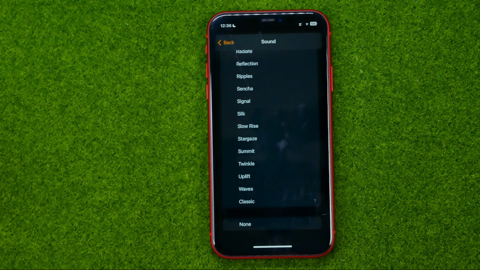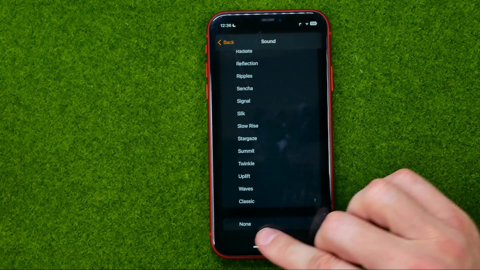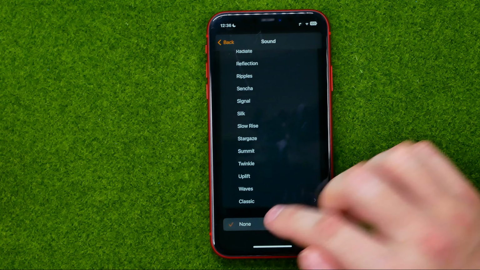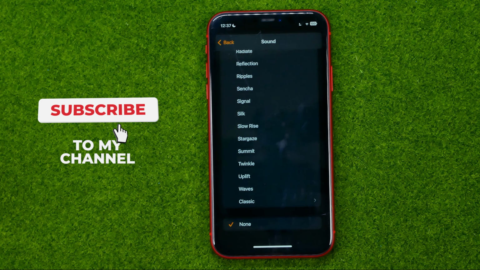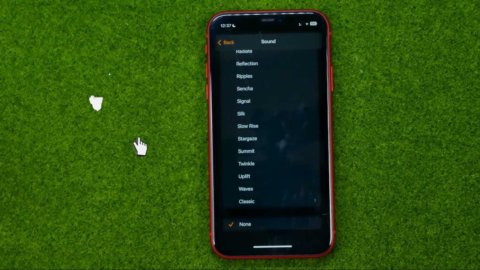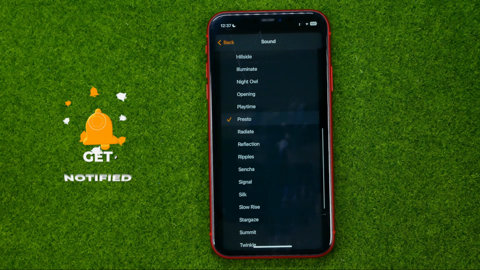And that's also where you can find an option which is called None. So if you select None, that will turn off the alarm tone for that particular alarm. That's how you can easily change the iPhone alarm.